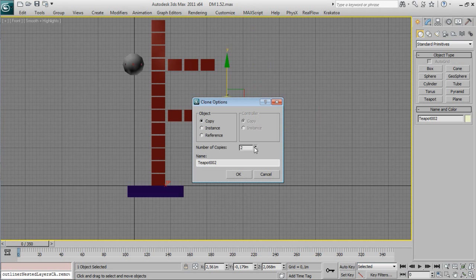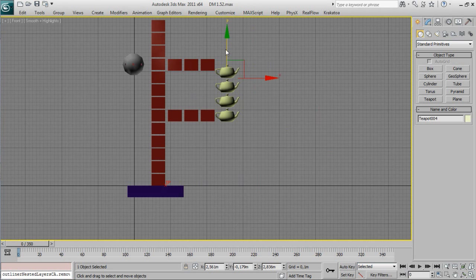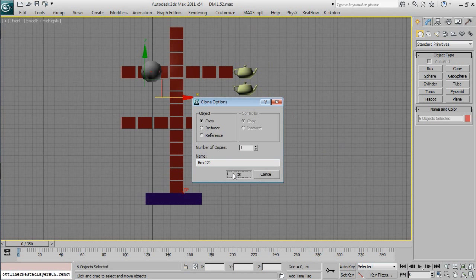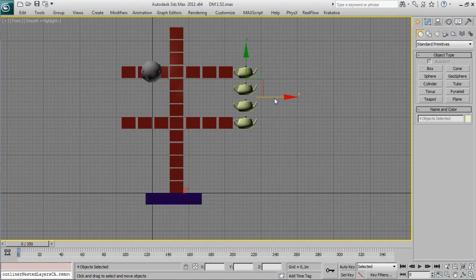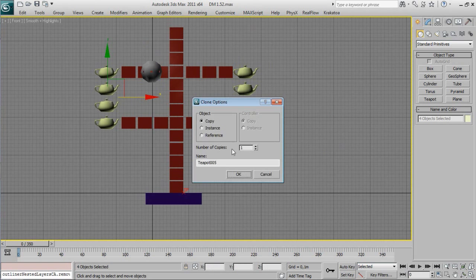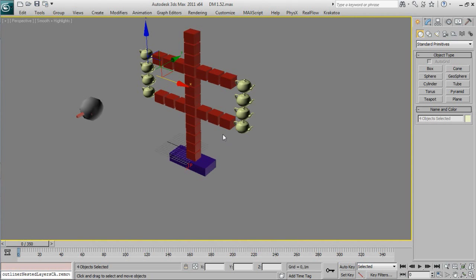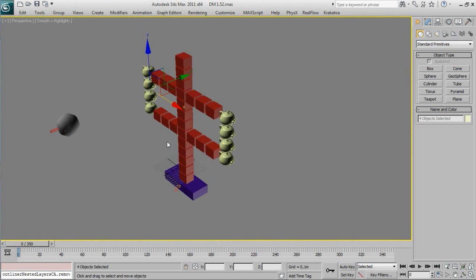So copy 3 times, let's put more or less the same distance, let's copy this on the other side, and copy this here. So okay, pretty basic. Let's introduce this in Demolition Master. We will use concrete small objects for this.